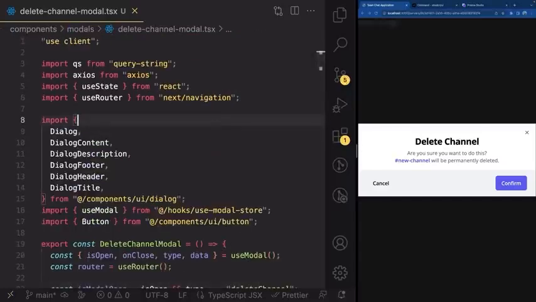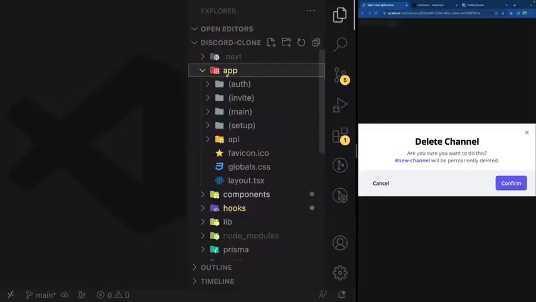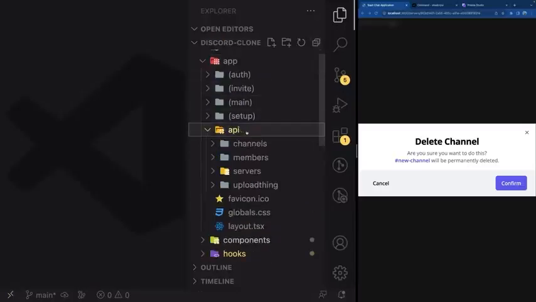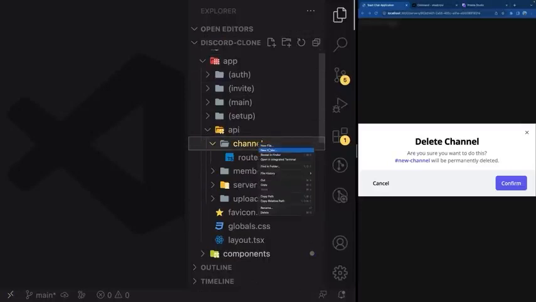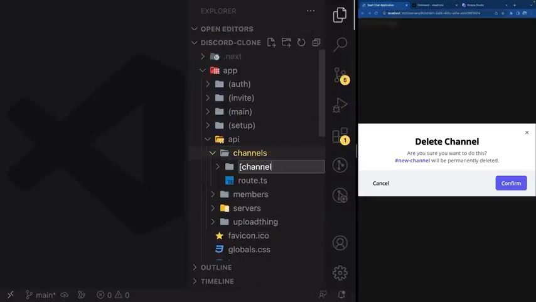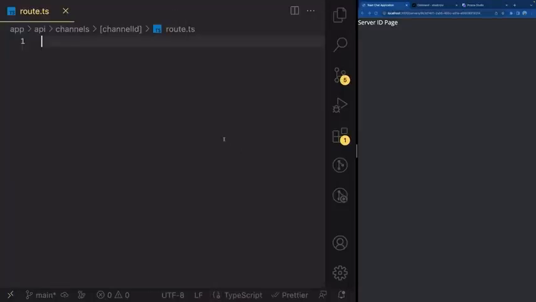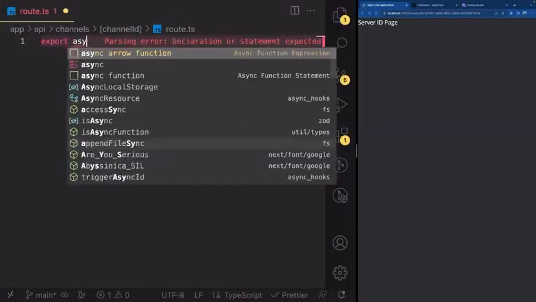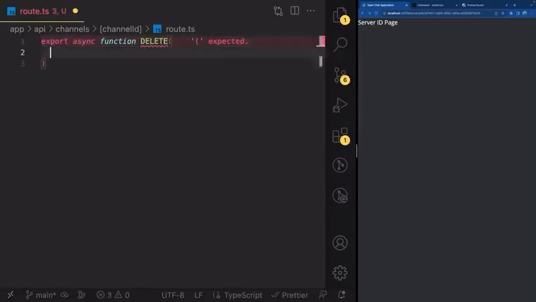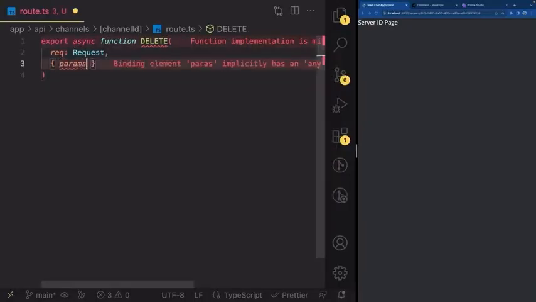All right, and now let's actually create that route. So I'm going to close everything. I'm going to go inside of the app folder. Inside of API, we already have the channels. So let's create a new folder, channelId like this. And inside, create route.ts like that. Perfect. Let's export an asynchronous function DELETE, which is going to have a request, and it's going to have params, which are going to be an object that stores the channelId, which is a string like this. Perfect.